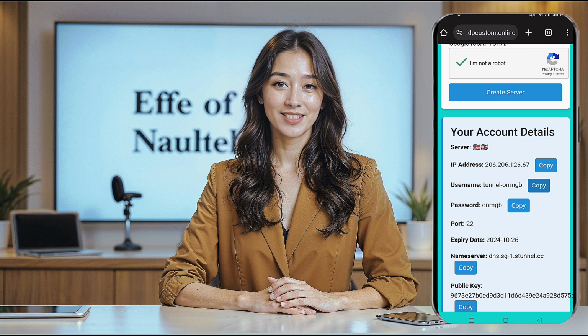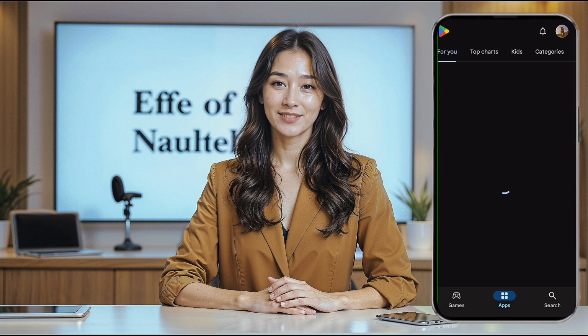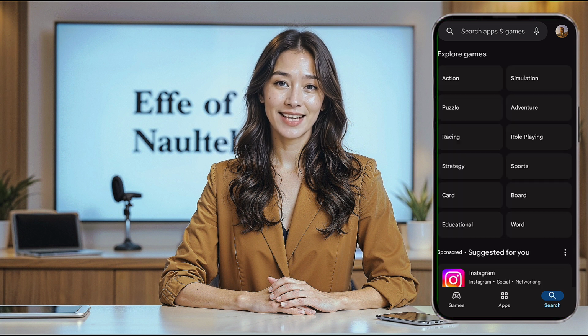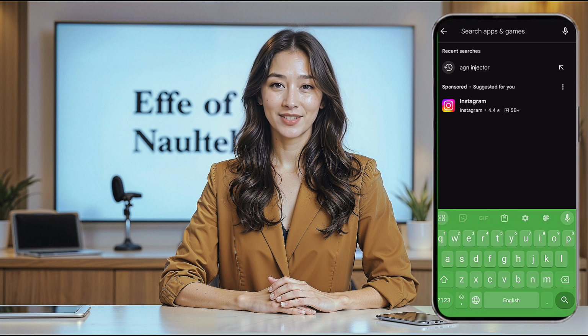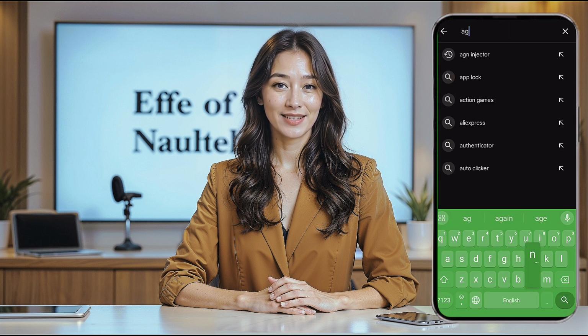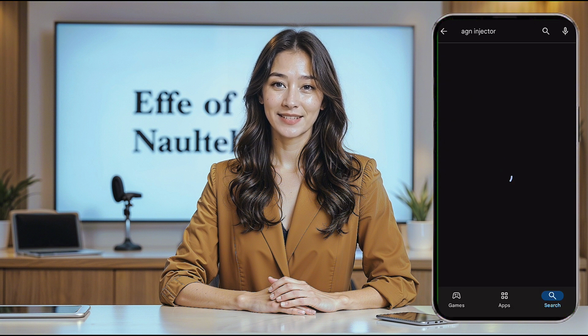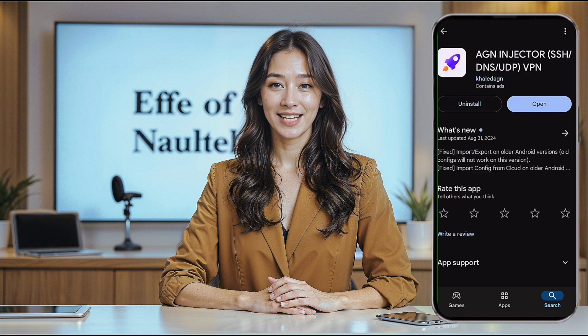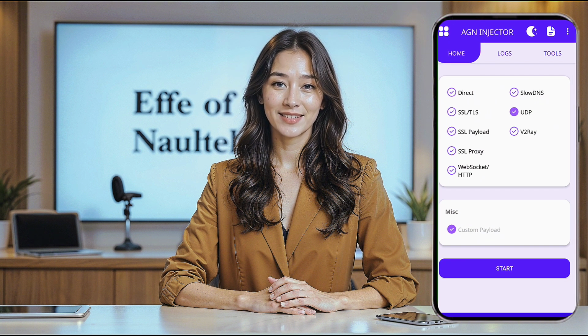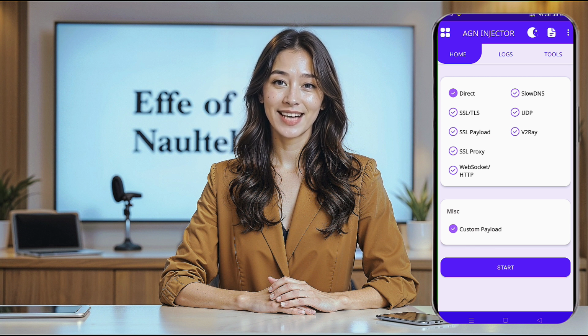Moving on to setting up your slow DNS server on the AGN Injector app. First, ensure that you have the latest version of AGN Injector installed. If you don't, head over to the Play Store, search for AGN Injector, and download it. Once the app is installed, open it and you'll be on the app's home screen. Here, check the box next to Slow DNS.